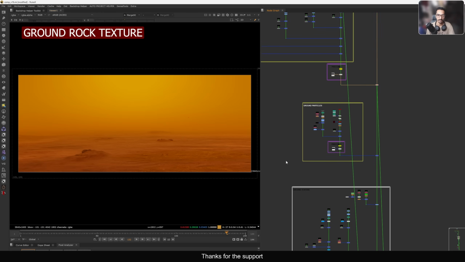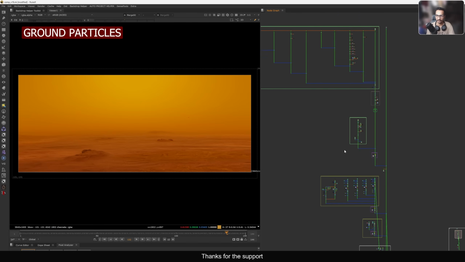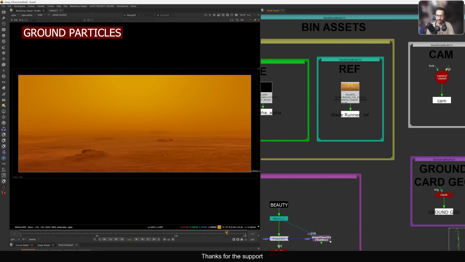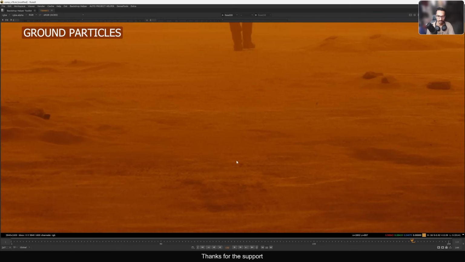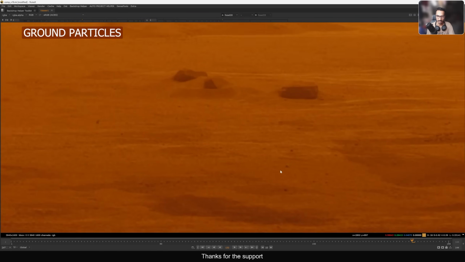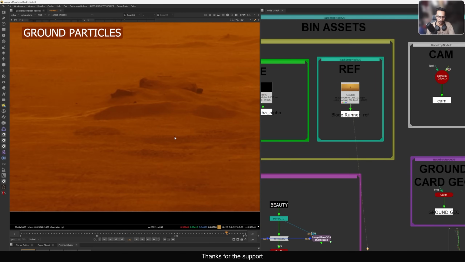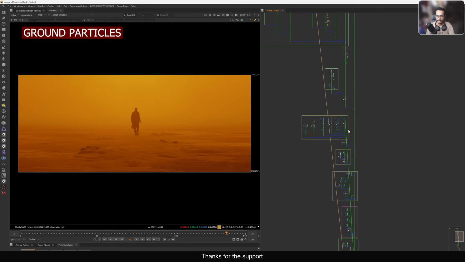So this is the first step, adding this rock texture. You can see it now. And then we have some ground particles. Why are we adding particles? Let's see the reference. In the reference, I'm not sure, but you can see we have these black particle kind of things here. I want to replicate that. To do that, I have a very simple particle setup here.